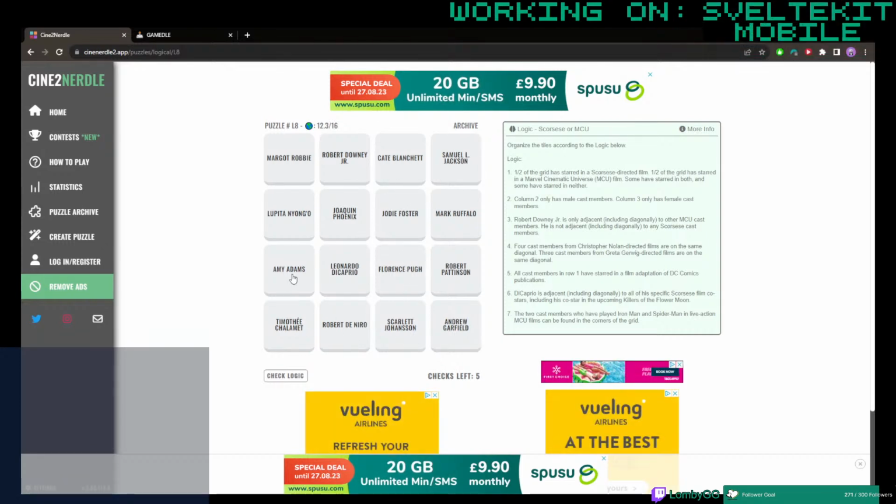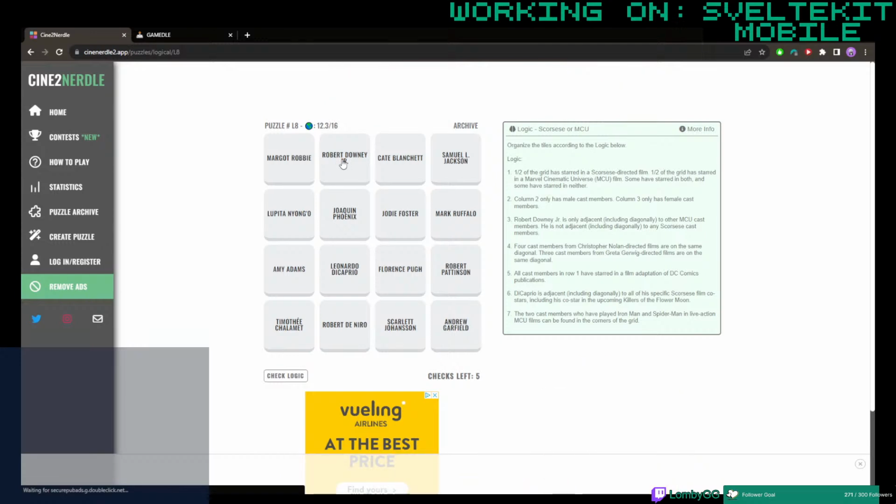Okay. Yeah, there's a few extras. Okay. Downey Jr. is only adjacent, including diagonally, to other MCU cast members. He is not adjacent to any Scorsese cast members. So where's Downey Jr.? Up here. The moment.